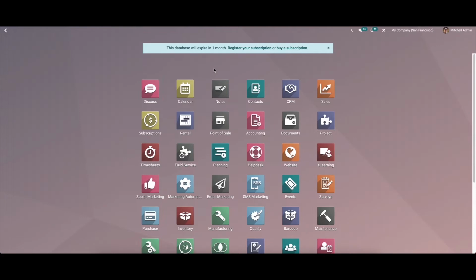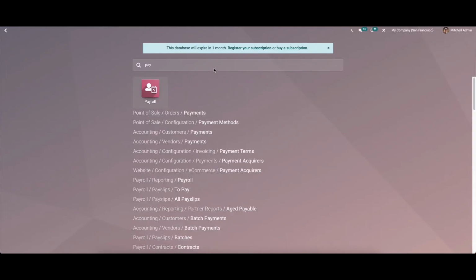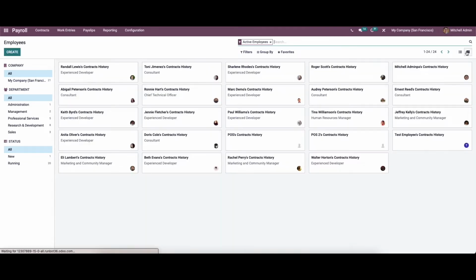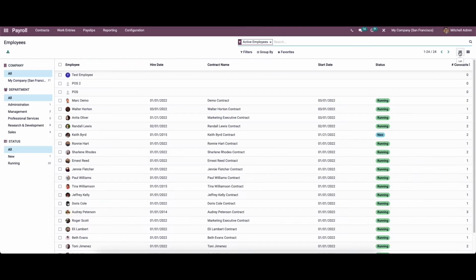So we can move to the payroll module. In the home dashboard window, we can see the employee details like employee name, hire date, contract name, start date, status, and the number of contracts. It is possible to view the window in list view and in Kanban view. Here we can see the details according to company, department, and status.